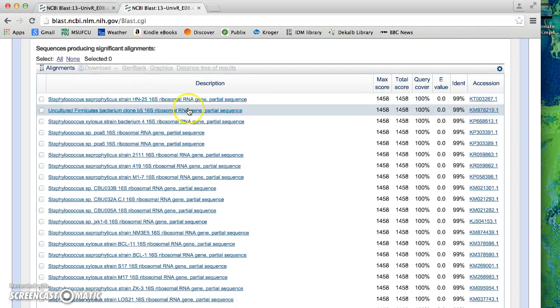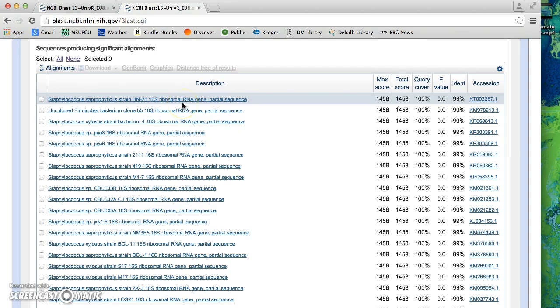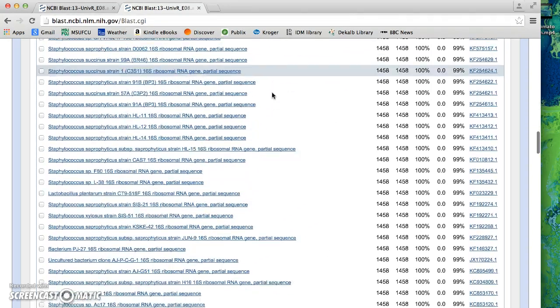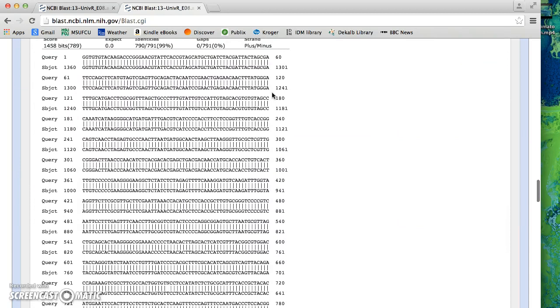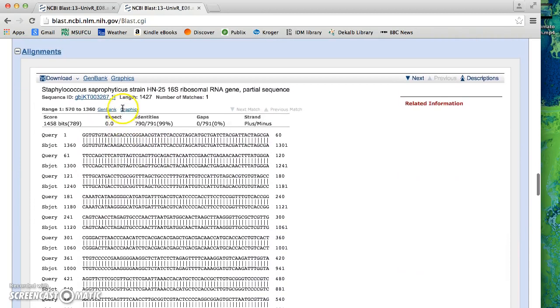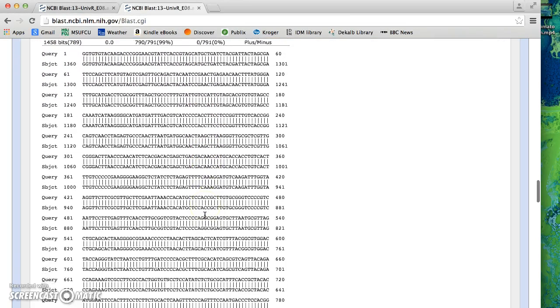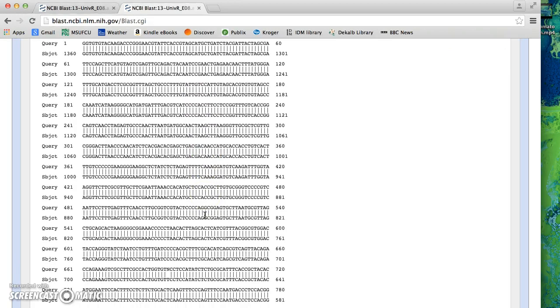So now that we have what we think is our top hit, there are a couple other things we can find on this site. Below, we can look at the sequence match itself. So here is our query, so our sequence compared to this sequence of the staph genome. And you can look at all of the base pair matching here, and it seems to match up quite well.